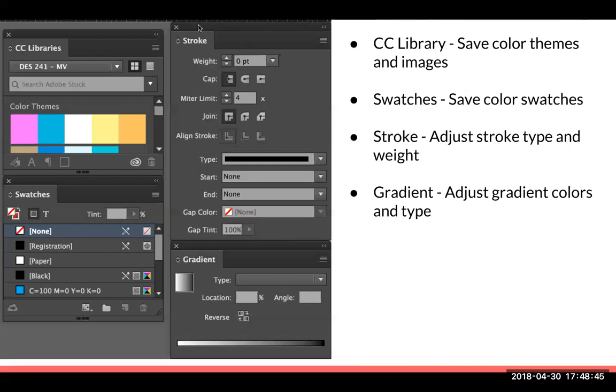We have the stroke panel, which if you've drawn a line, if you've put a border on something, if you've drawn something with the pen tool, you can adjust the stroke type, the weight, if you wanted to have an arrow or something at the beginning of it, if it's a double line, if you want there to be a gap color in between the main color of the outline. So there's lots of different options that you can do.